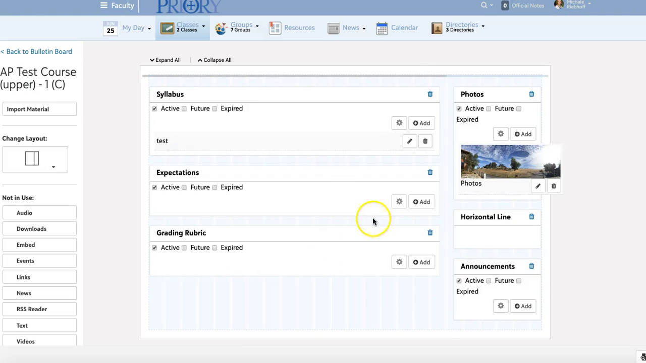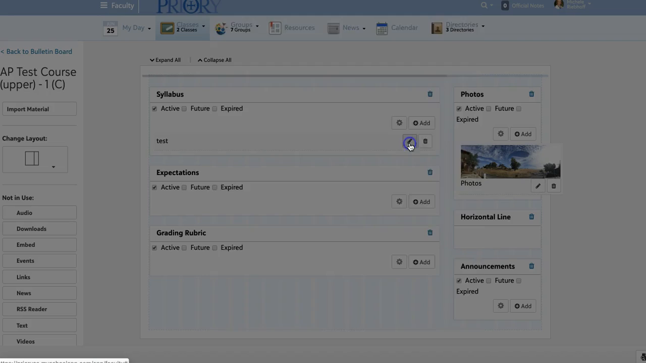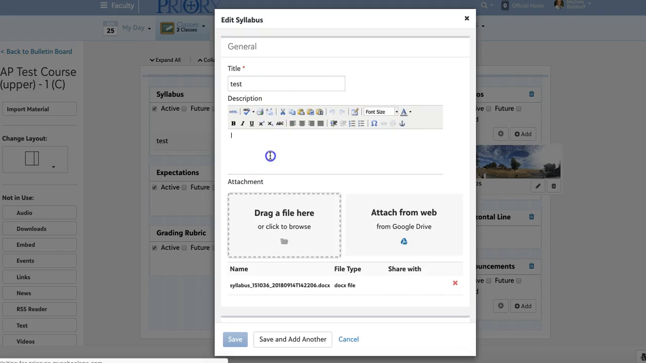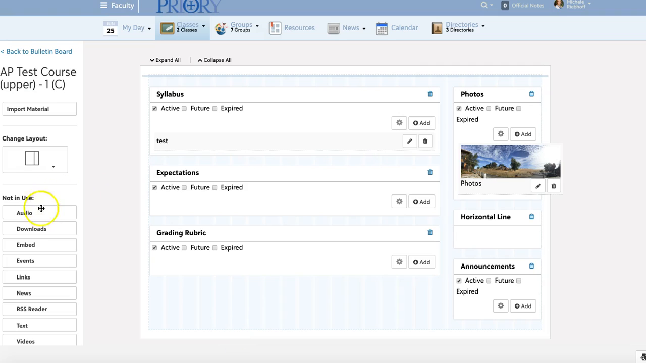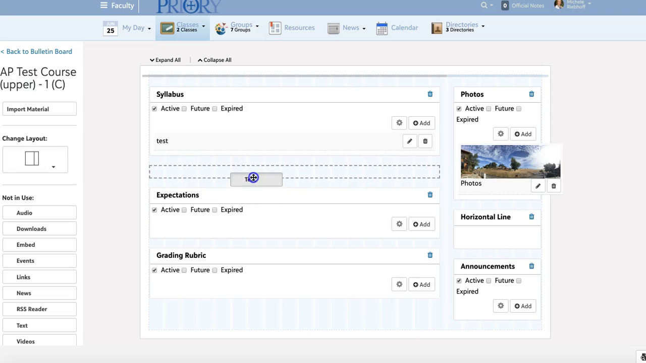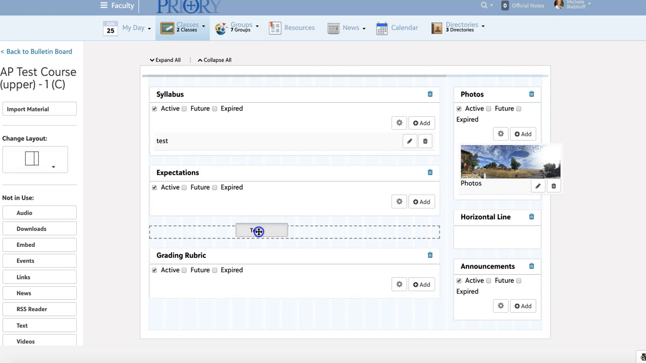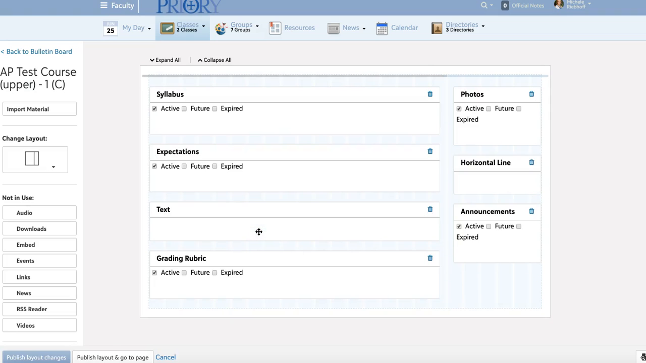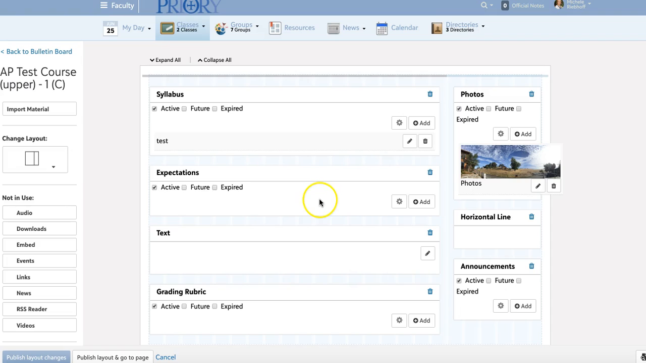At this point, if I needed to make any changes, I could click on the little pencil icon and it would open up the box and I could add in more information here and then save. I could also drag over additional items. So say I actually wanted to put in a text box this year, I could click and pull it over. You'll notice the little gray hash marks. That's showing me where if I let go now, it's going to drop the text box right there. And it looks like we're good to go.